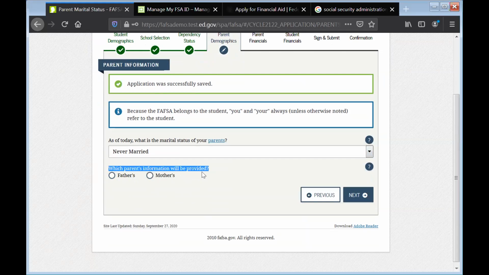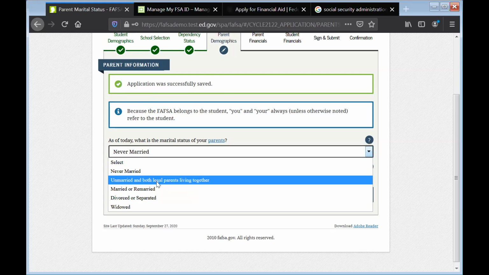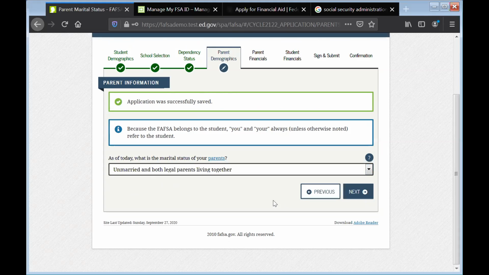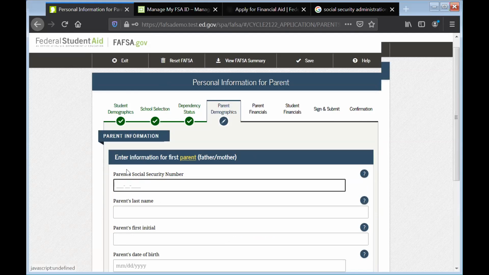We call this your custodial parent. So if you live with your mom primarily, even if you see your dad every now and then, but you mostly live in mom's house, then you would say I'm providing information only about mom. You're not going to need any information about your father in this example. But if my parents are together, they're not going to give me an option. They're going to ask me about both my parents. So I'll just show an example of a household where there's two parents.